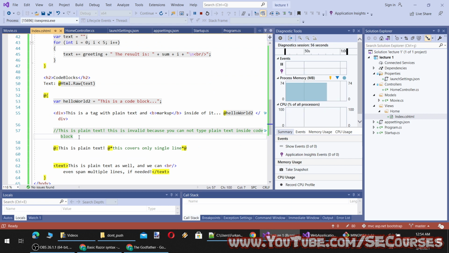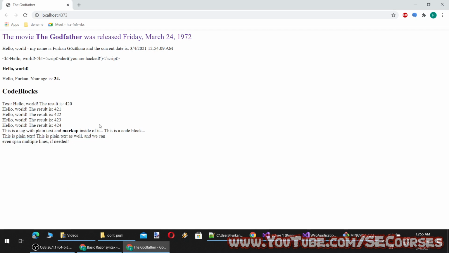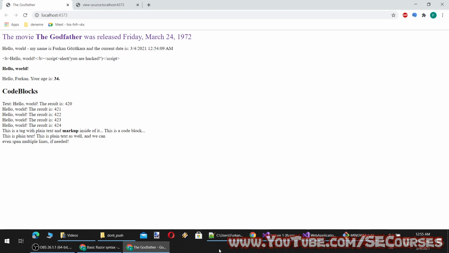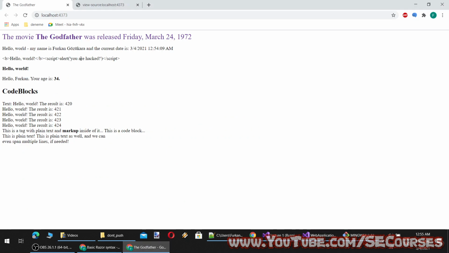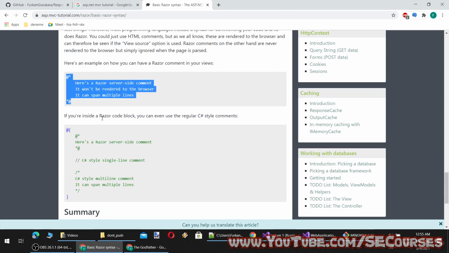So I think this is also not shown, but not sure. Let's check it from the source. And yes, this is also rendered as a server-side comment. So it is not parsed in the browser. So this is also another server-side comment.